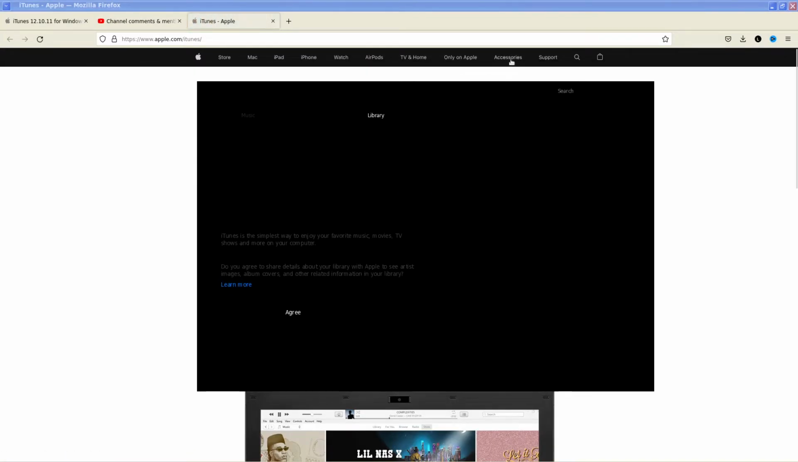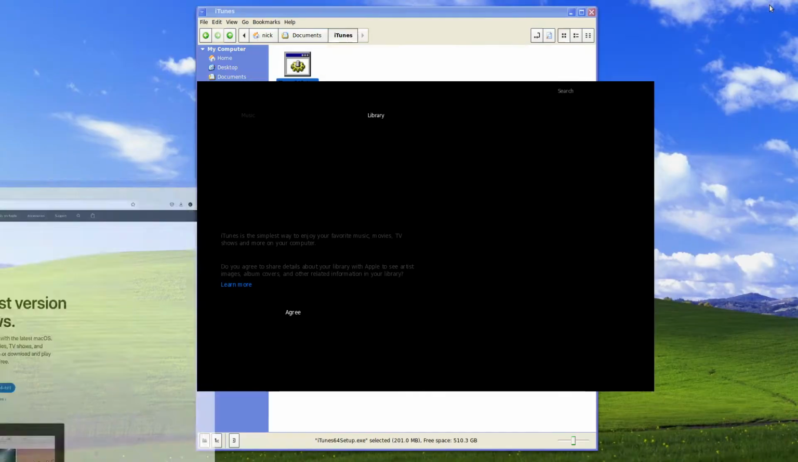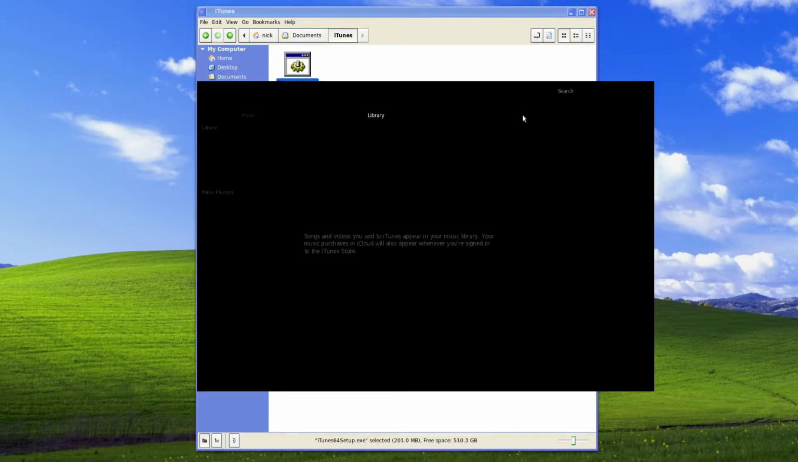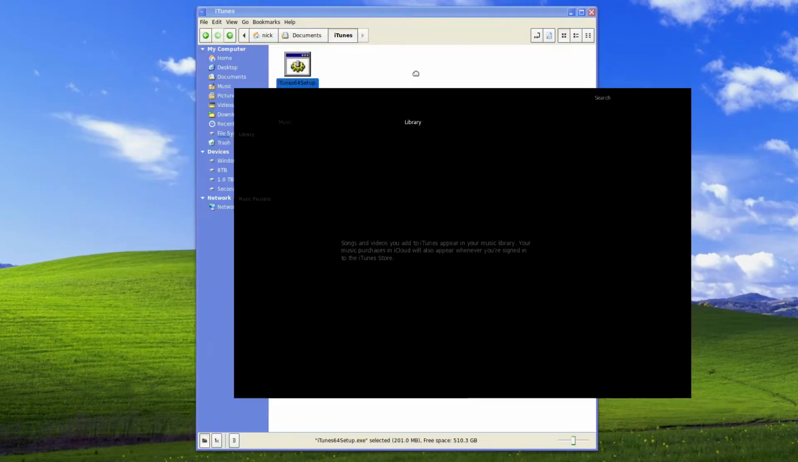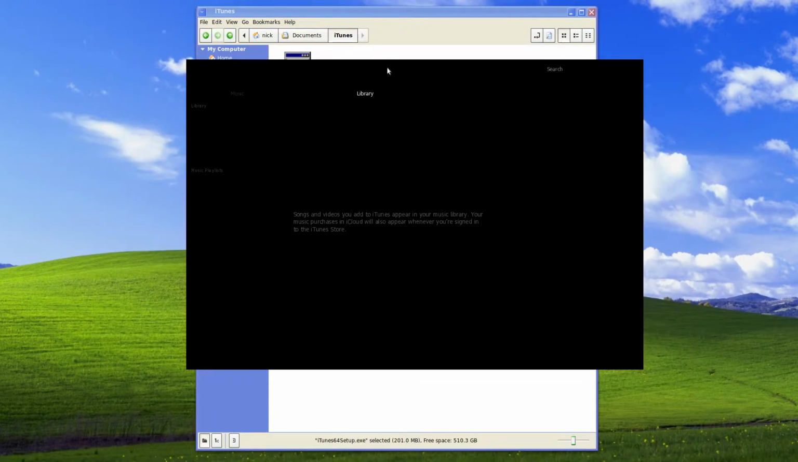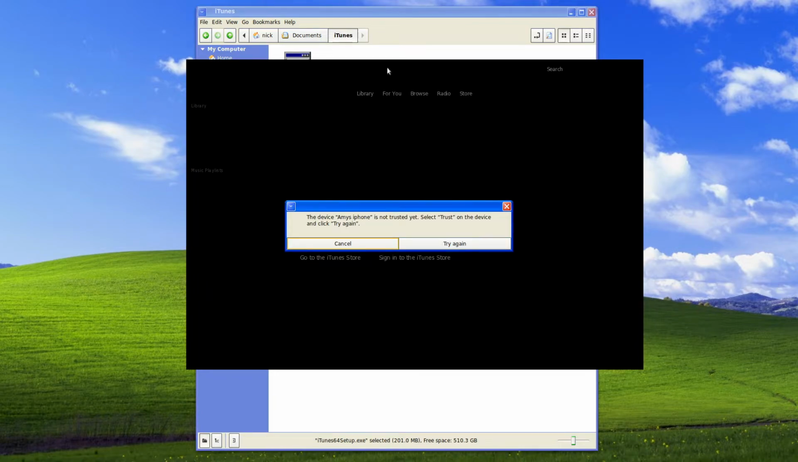And as we can see here, this is the latest version of iTunes. As I click agree, we do have iTunes, it's just not iTunes, as it were. So what I'm going to do is plug a device into this that is an iOS device. Just going to plug the phone in. And as I see on the phone, I do trust this computer. It's not yet trusted. Try again. Put your passcode in.